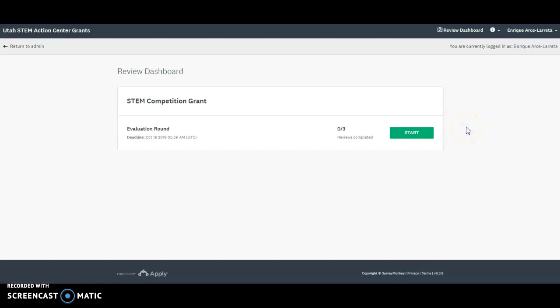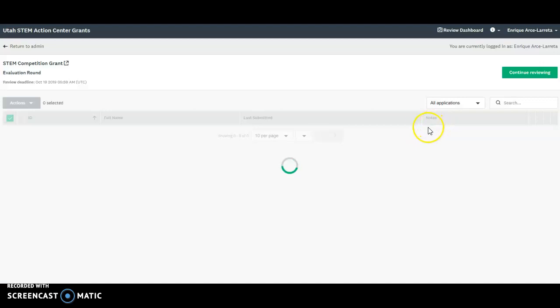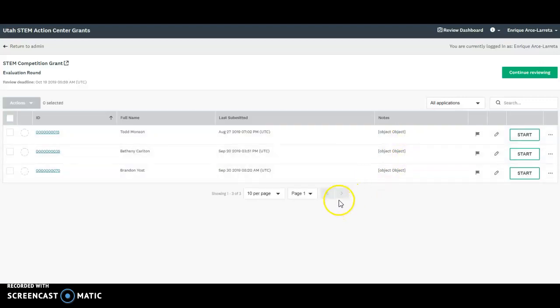When you get to your account, you'll see how many reviews you have to complete. For most of you, that will be 3, unless you're completing reviews on behalf of multiple applicants. That way, each application will be reviewed 3 times. I'm going to push start so that you can see what this process looks like. You'll come in here and you'll see the applications you've been assigned to review.